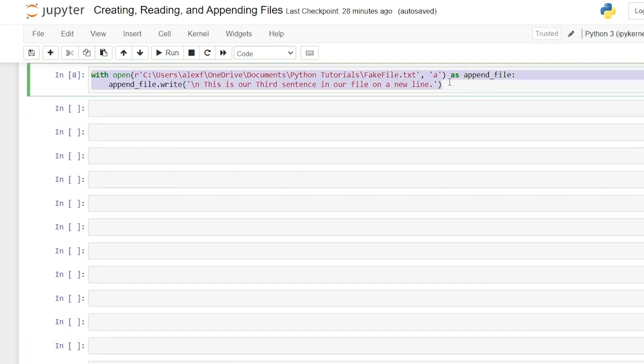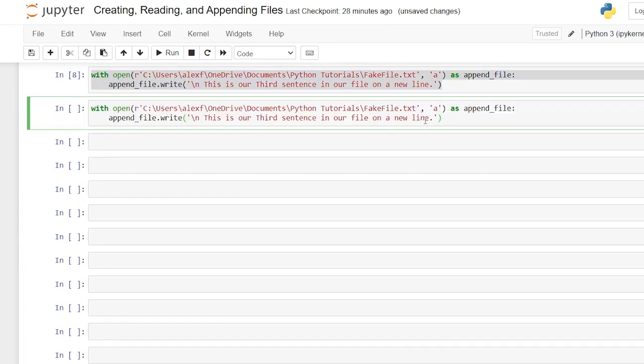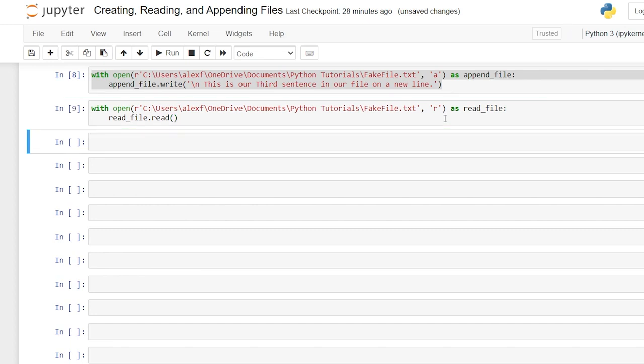So let's go ahead and copy all of this context manager, paste it right down here. We're going to say read, and we'll call this read_file. And we'll copy this down here. Now we're not writing to it. Now we're just reading it. So we're going to say read and an open parentheses. So now everything that we just saw in that file, we should now see here in Python once we read it in. So let's hit Shift Enter.